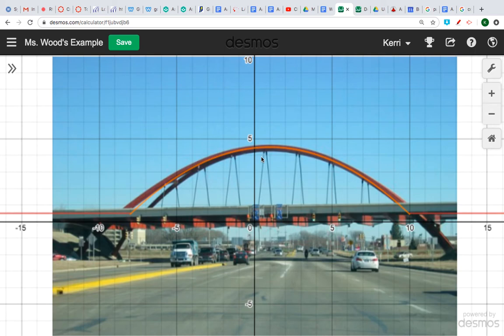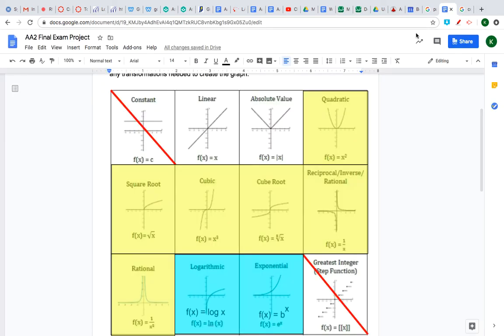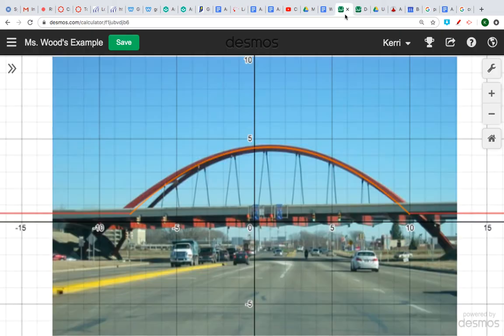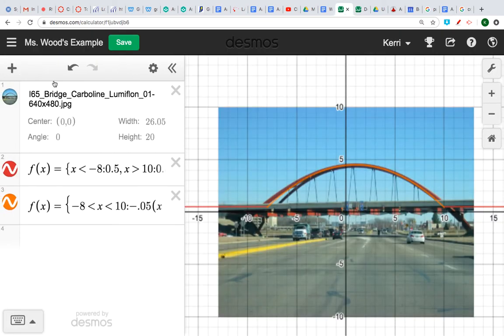So you have to find an image, upload it onto Desmos, figure out which of your parent functions you're using, draw the line, and then the last step is going to be to share this with me. You are not going to take a screenshot. The reason is I want to be able to interact with this.